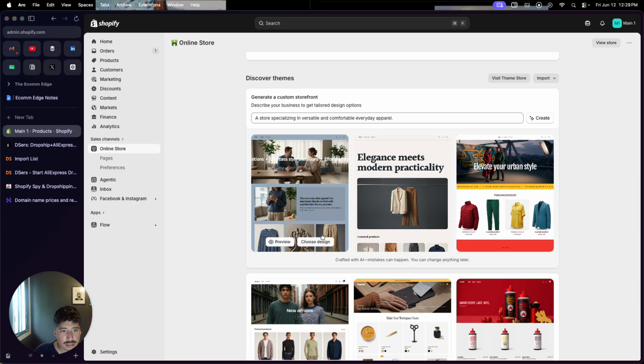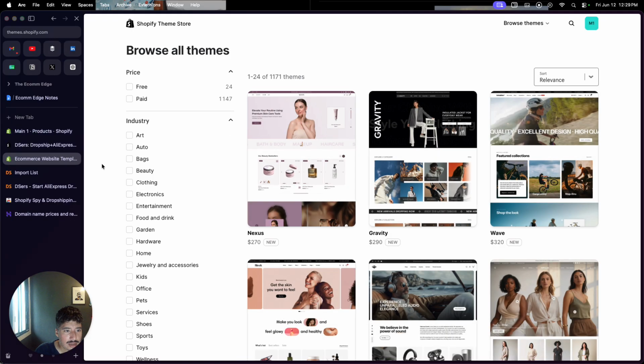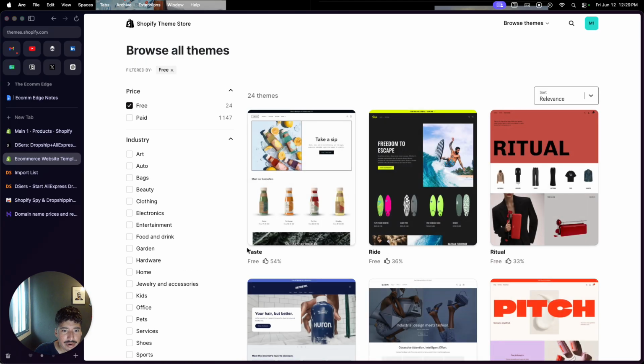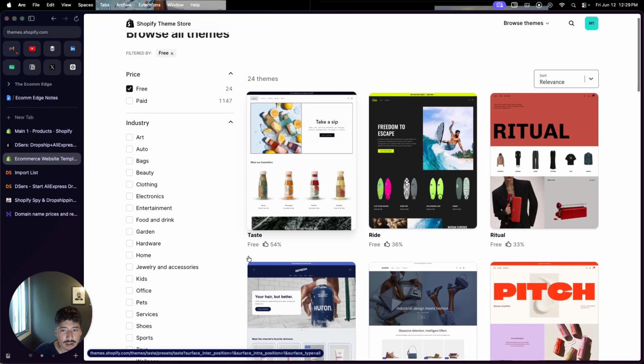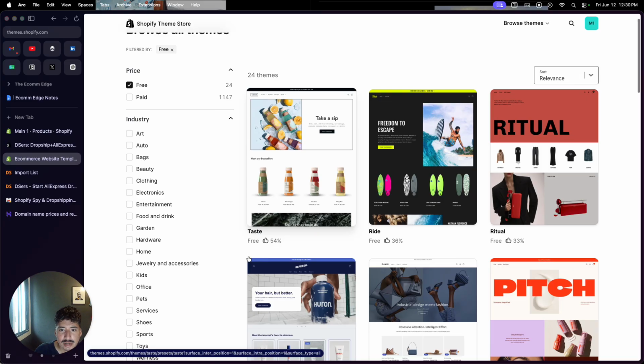Shopify recently released this new feature where you can create a theme using AI, right? But I personally like using the theme store. It just looks a lot better than the AI one. And then from here, all you need to do is select free, and here you'll be able to locate a lot of amazing free themes to start your Shopify journey.